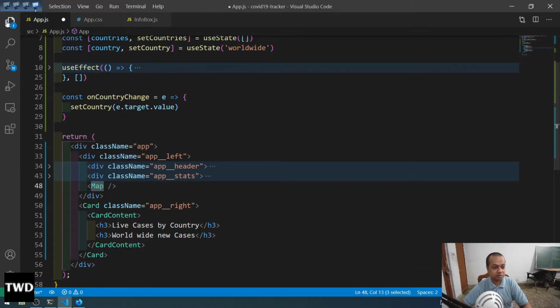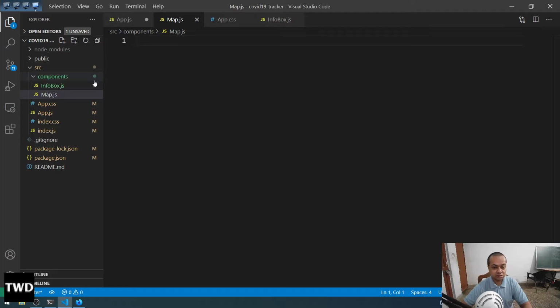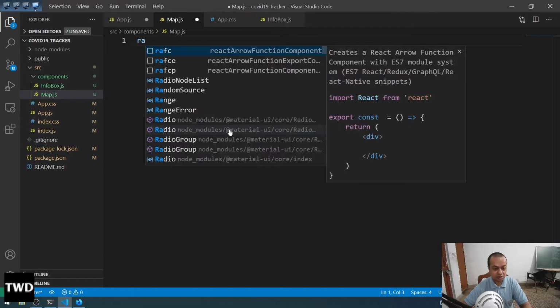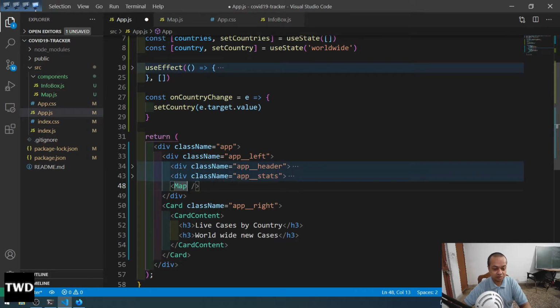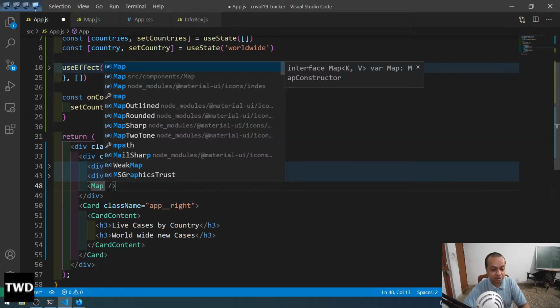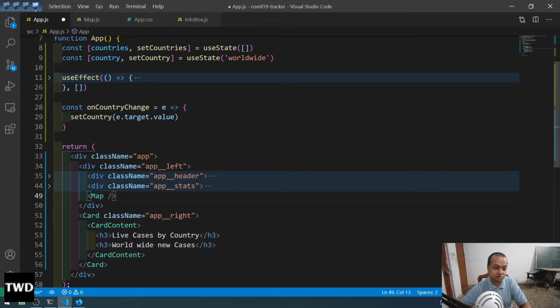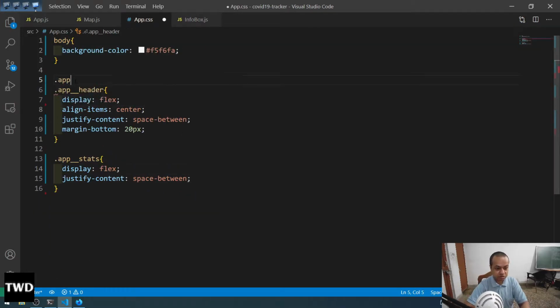So let me come here, components, map.js, react.js, save it, and then come here at the end and do a control enter. So this second one is there. Okay, it is done. Save it, and then in app.css, we have not yet created some style for our main app. Our body is done, but this should also be done.